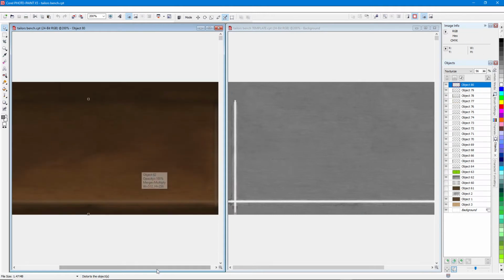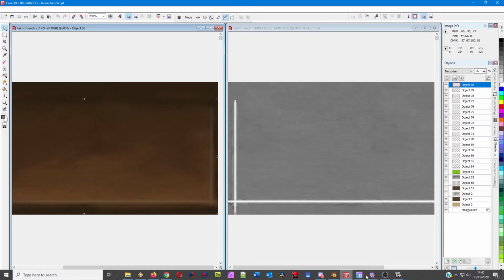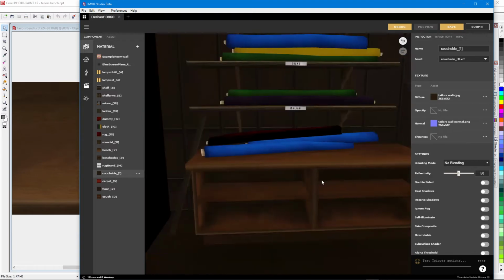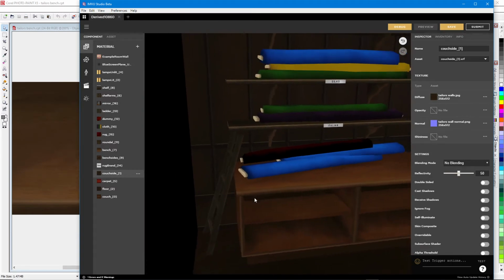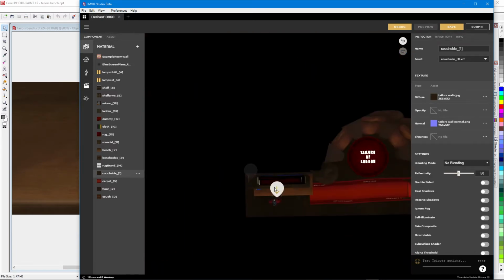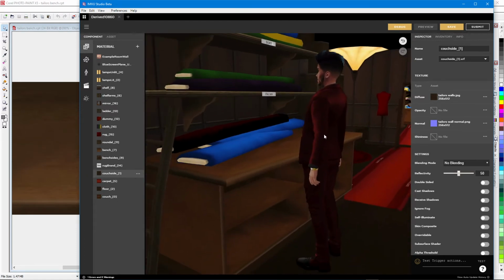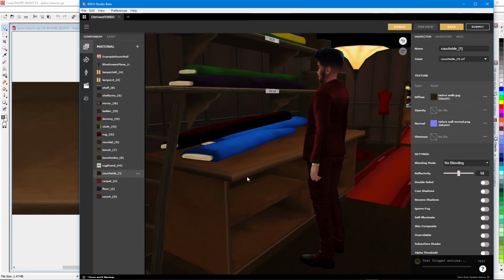Right, so this is the image that's loaded into IMVU. This is the top of our bench, which is all the way over here. Let's get the avatar standing here. So this is the top of the bench.